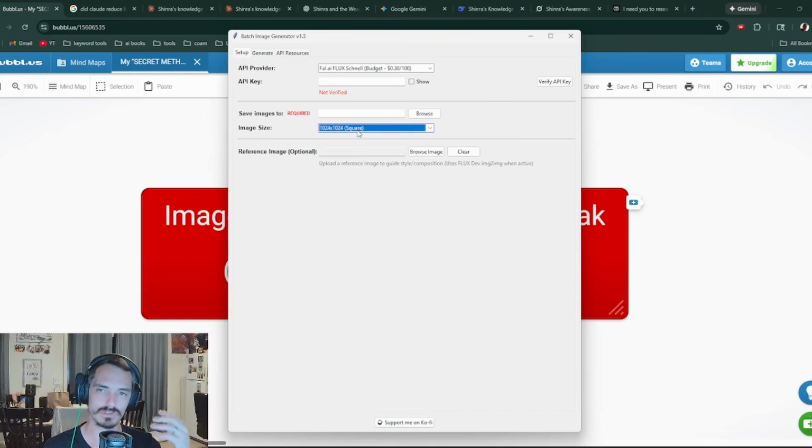So what I would do is, when you tell ChatGPT or whoever to come up with the image prompts, just tell it to keep a consistent style.